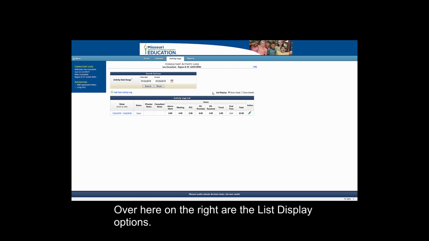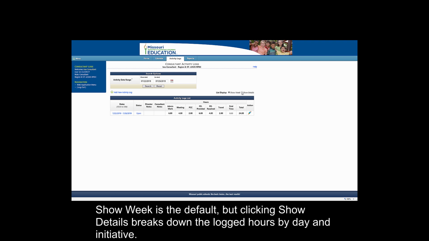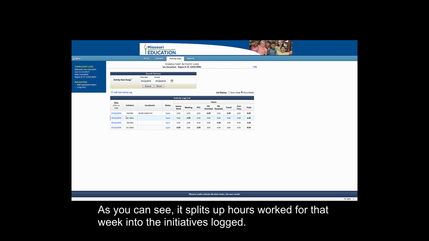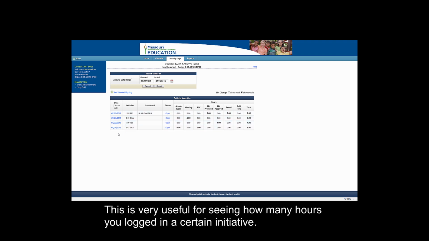Over here on the right are the list display options. Show Week is the default, but clicking Show Details breaks down the logged hours by day and initiative. As you can see, it splits up hours worked for that week into the initiatives logged. This is very useful for seeing how many hours you logged in a certain initiative.